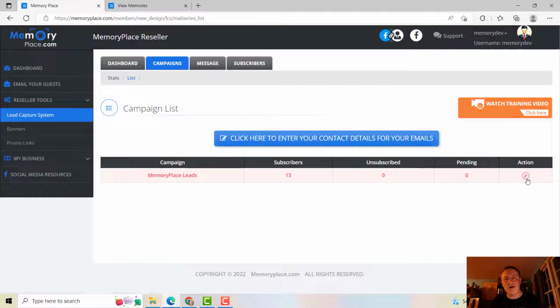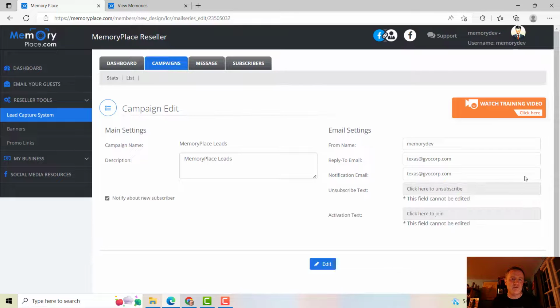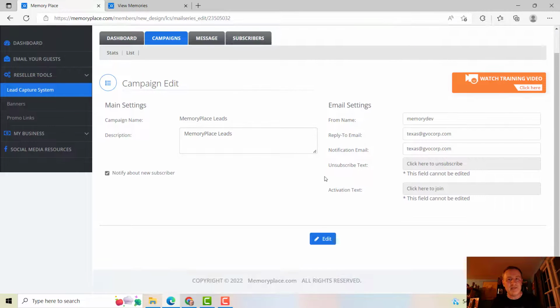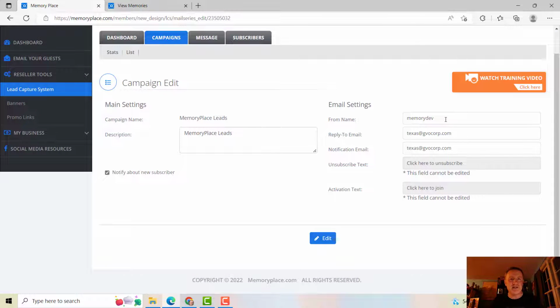But the same thing, you want to go in, you want to take some action, and you want to click that edit button when you're first setting up and do the same thing. I'm not going to change this one because this one is actually from the dev team and the dev account. But I would do the same thing. I would go and I would change this into my name, change this into, for example, my email, and change it into, again, my notification email.